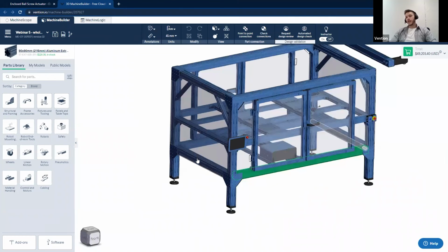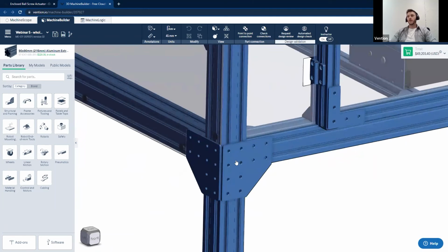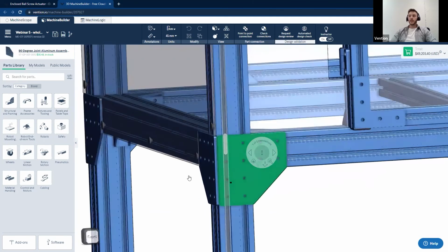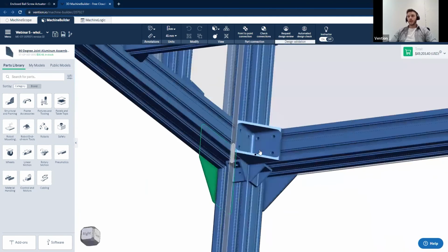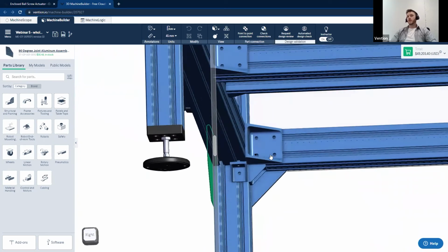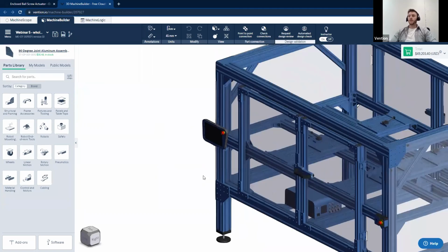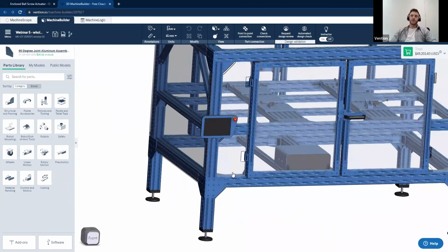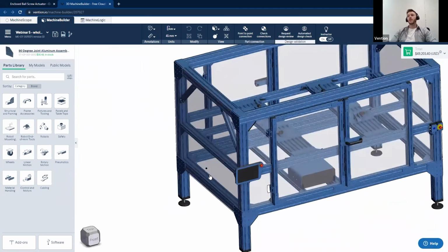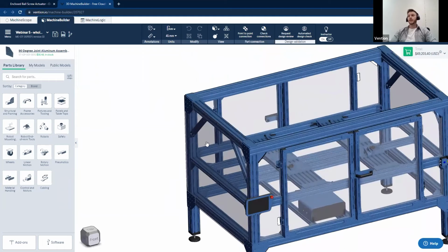After you've built out the skeleton, the next would be the plates and gussets. If I zoom in on the corner over here, notice that we have both external plates and internal gussets. Really what this does is make sure that your corners are as strong as possible and will not move during operation. Again, it's really to prevent either deflection or unwanted motion while the machine is functioning.